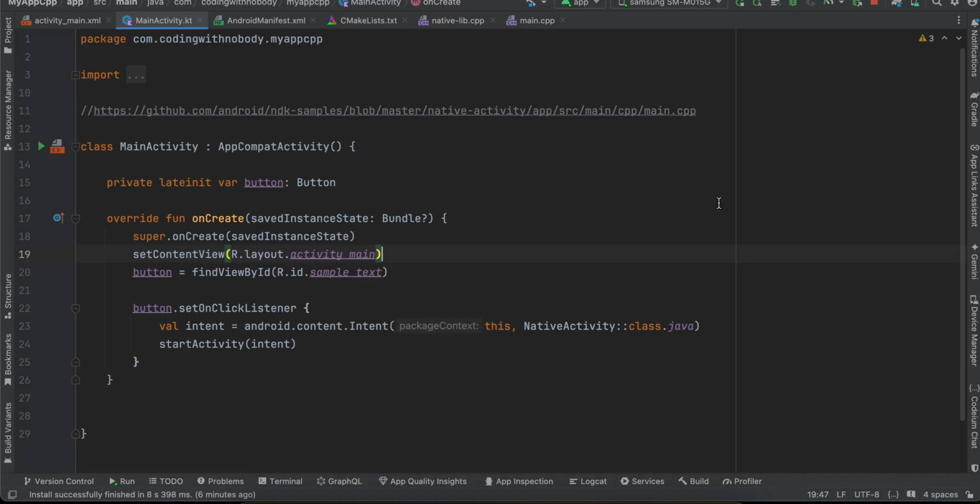Again, I am not an expert in C++. All the C++ code which I will show you has been copied from a GitHub repo. I will show you that GitHub repo as well. But yeah, let's get started.